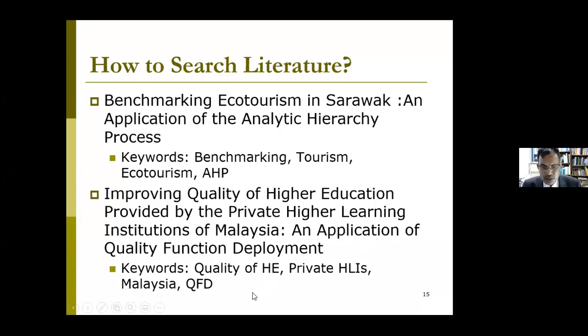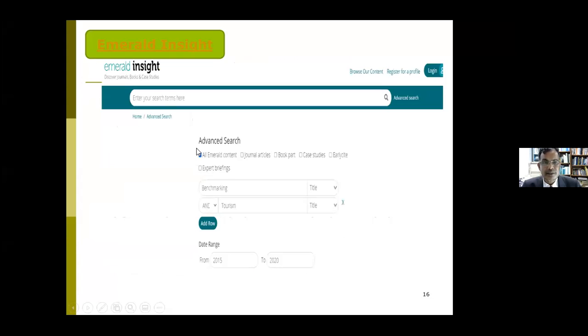So what could be the keyword? The keyword could be quality of higher education, private higher learning institutions, Malaysia or Bangladesh, and QFDs, which stands for quality function deployment. So once we identify the keywords, then we can go to online databases. Like in my case, let's say Emerald Insight. So I'll go to Emerald Insight website.